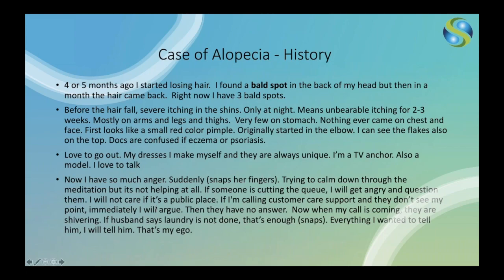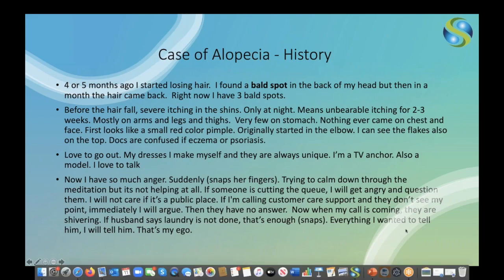And then later on, she says that she has a lot of anger, and she would snap her fingers and say, I try and calm down through meditation, but it's really not helping at all. And some of the instances that make her lose it are things like if someone is cutting the queue in a public place, I get angry. I don't care that it's public. If I'm calling customer support and they don't see my point, I start arguing and I argue and I argue and I argue and they have no answer.